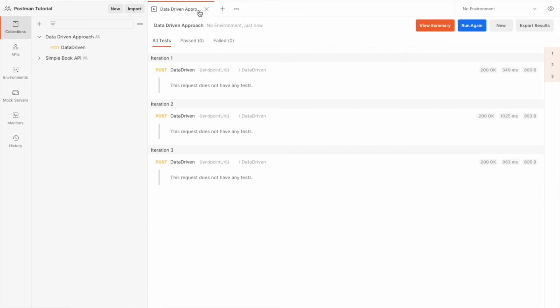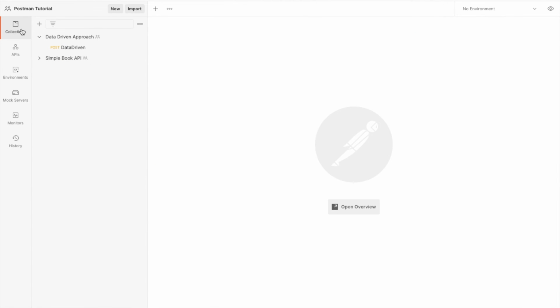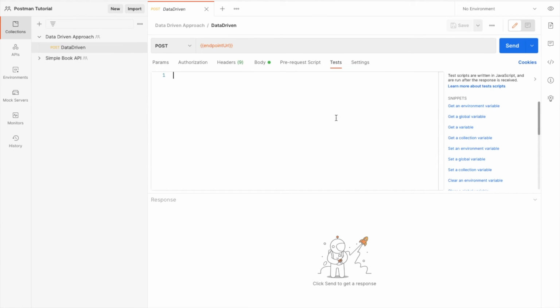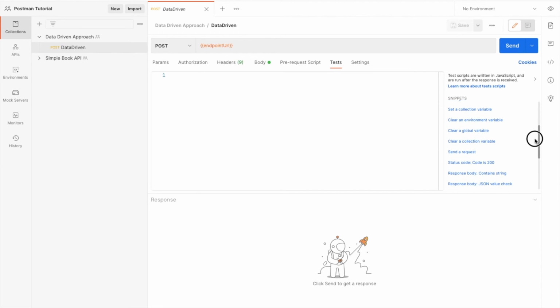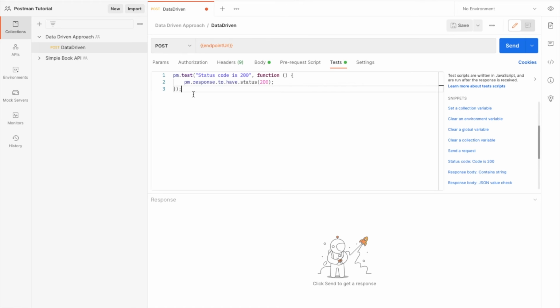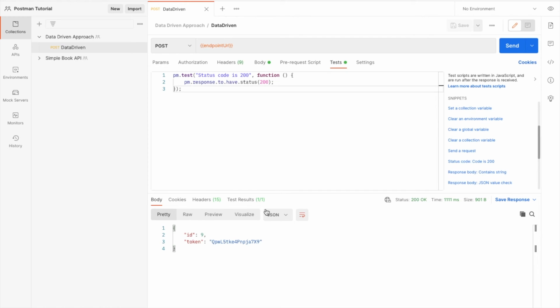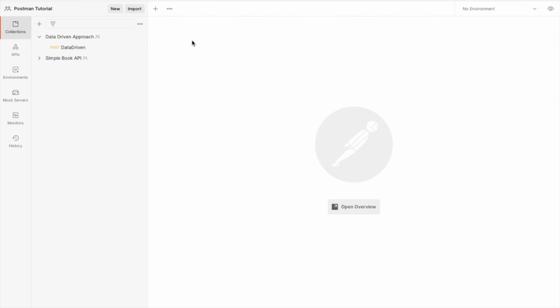But now what we are going to do is put a sample test case over here. So I'm going to go to the Tests tab and click on it. These are some of the snippets given for writing a test case. I'm going to use only this one currently. Save it. Let's run it manually. You can see now if you go to the test results, my test case has passed. Right, so let me close this again.